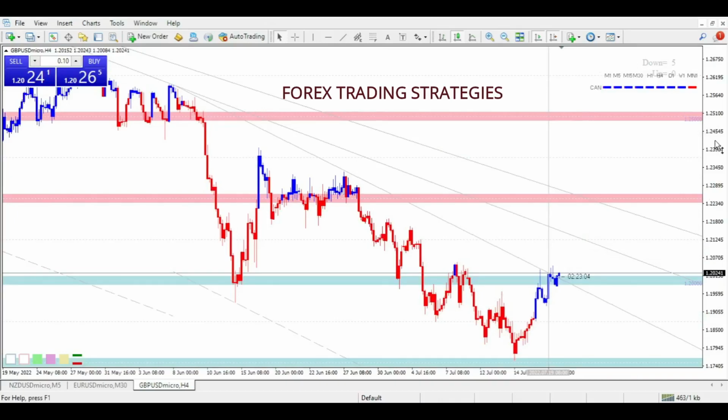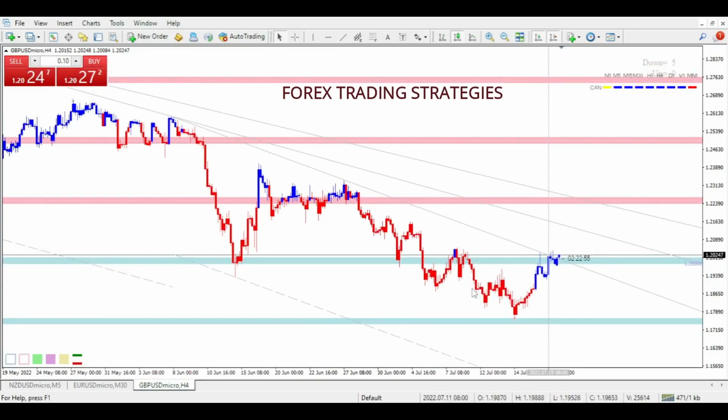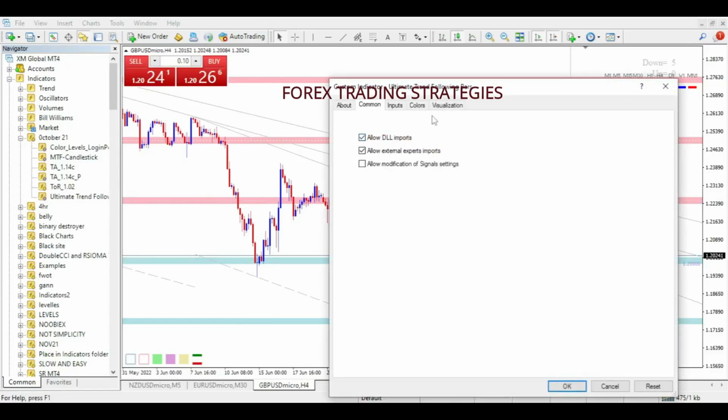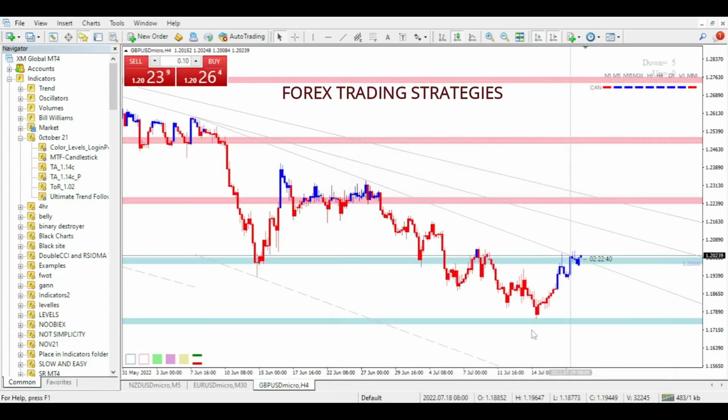So this is what it does. Let's take it off so that you can see what it does. Let's remove it and let's bring it in again. I've not yet touched anything. I've not changed anything yet. This is default settings. That's what it does to your charts.